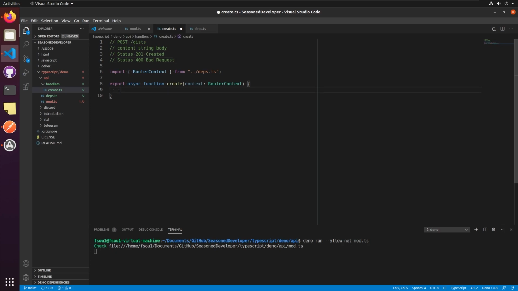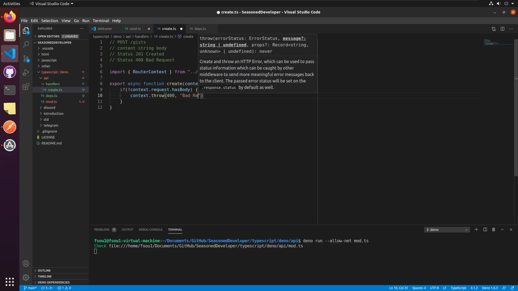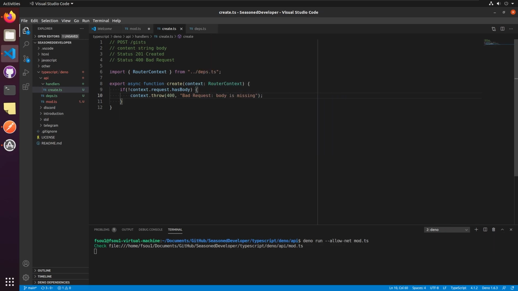So first of all, let's handle the situation when the body is empty. Here we check that the request has a body, and if not, then we will just throw the error like Bad Request. The next thing that I'd like to check is that this body has some content.